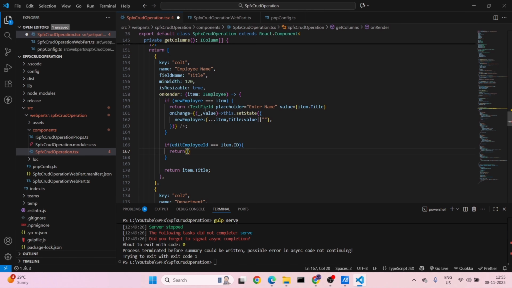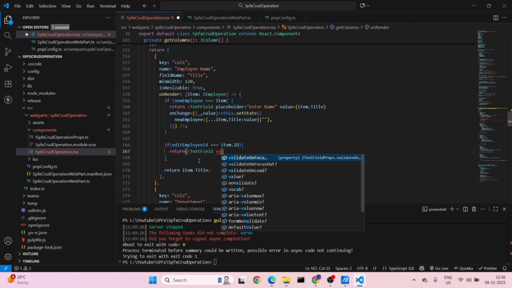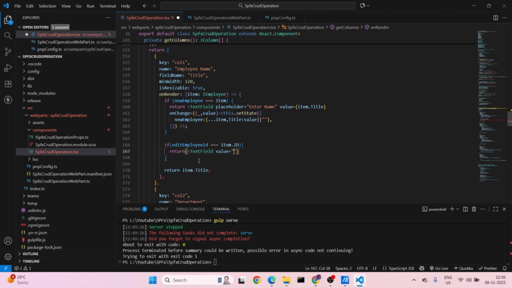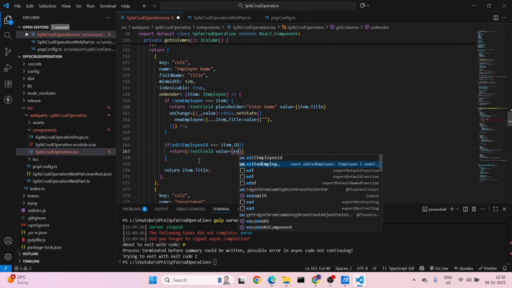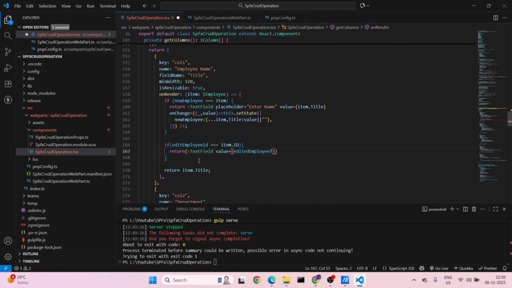TextField only. So if you want to, you can get this text field, or you can write the TextField here, TextField value, not double quotes, but this round bracket editedEmployee?.title. So inside that we will get the title and all that stuff. If not, then we will get the empty string.